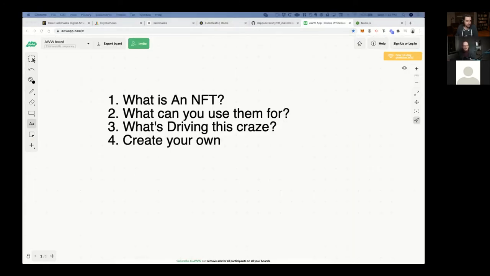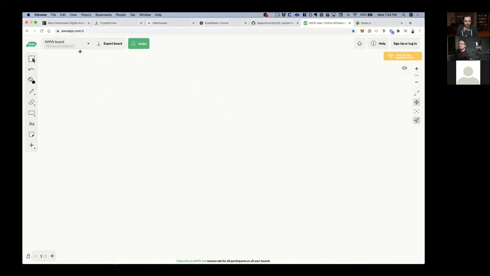So let's start off with NFTs in general. What are they? We've talked about it a little bit, but let's get a really specific definition. NFT just stands for non-fungible token. So what does that mean? Well, the important word here is fungible. It's a funny word, right? What does that mean? In order to understand non-fungible, let's start off with fungible.